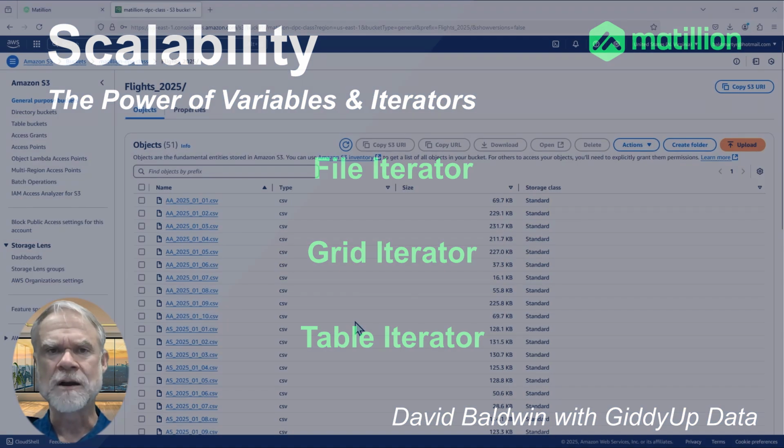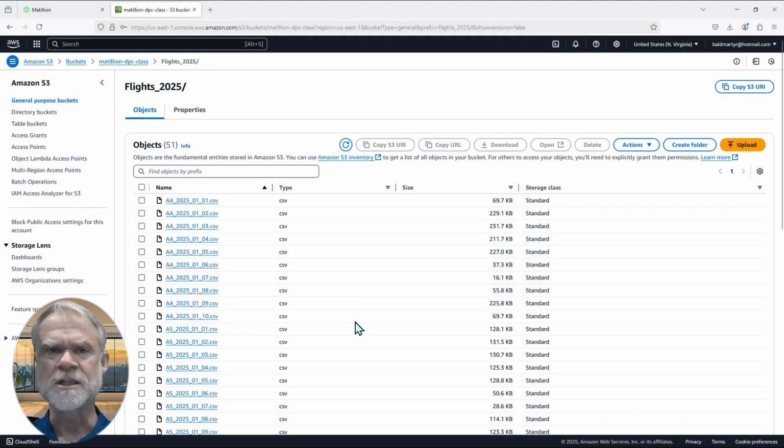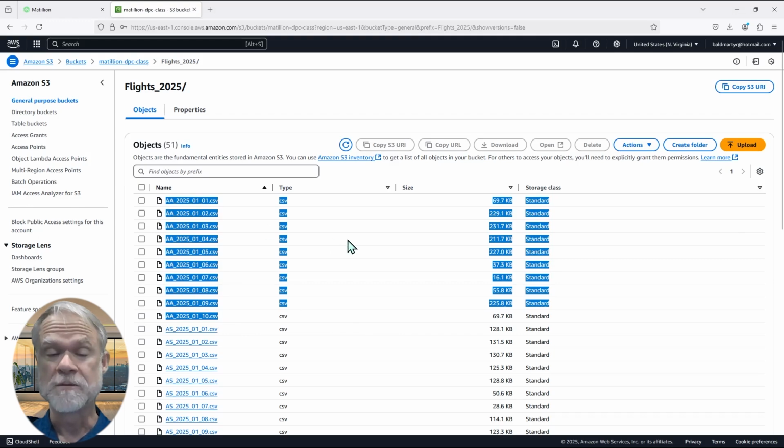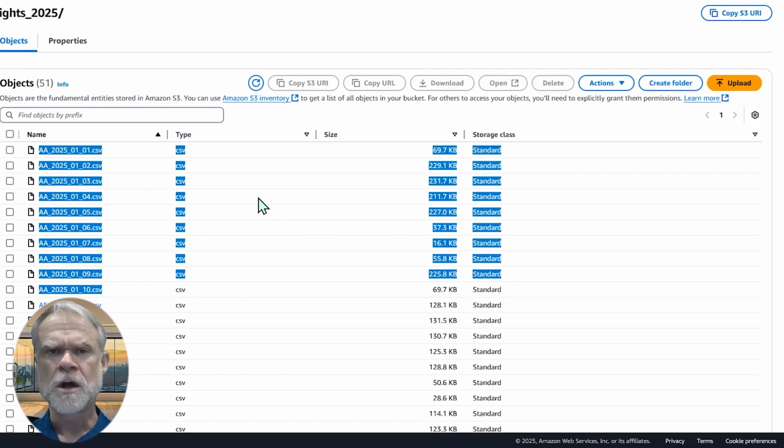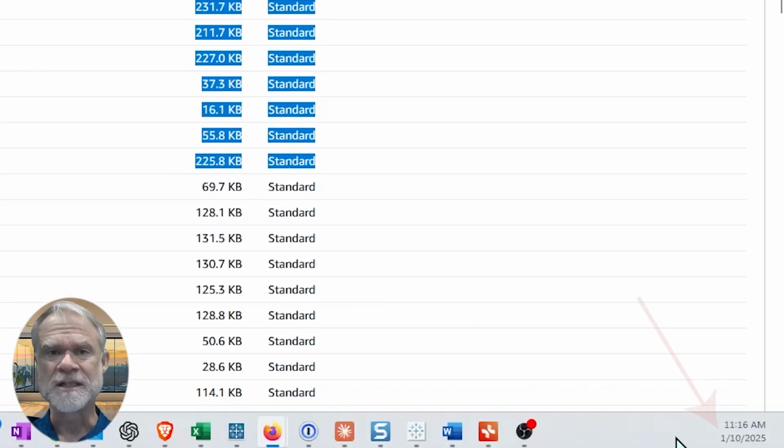Let's begin with the file iterator, which uses RegEx to match on various aspects of file metadata, such as name and modified date. In this case, we'll match on name. We have an S3 bucket with daily flight data for major carriers. Note the 10 files prefixed with AA, representing 10 days of flights for American Airlines. Also note that today's date is January 10th, 2025.